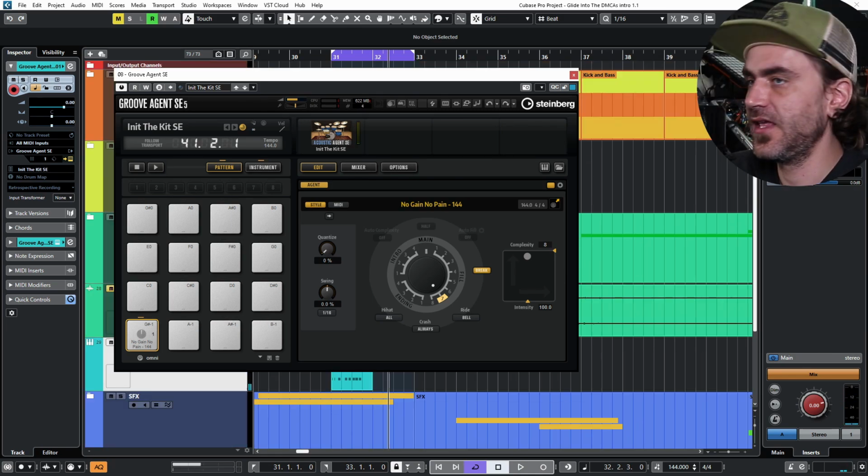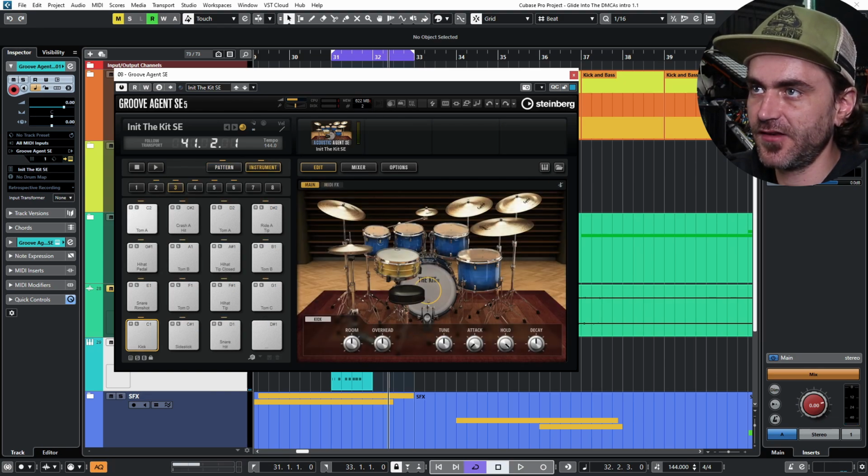Actually, what I then do is jump into the instrument again, and I just want to mute the crashes. We can always put in our own electronic crashes again. I just find that they're a little bit messy.